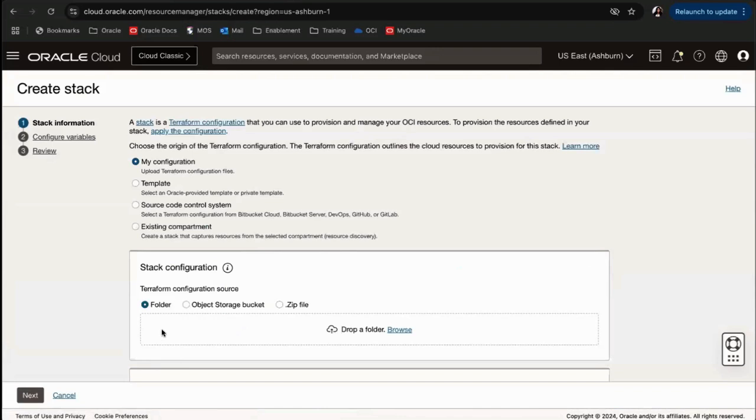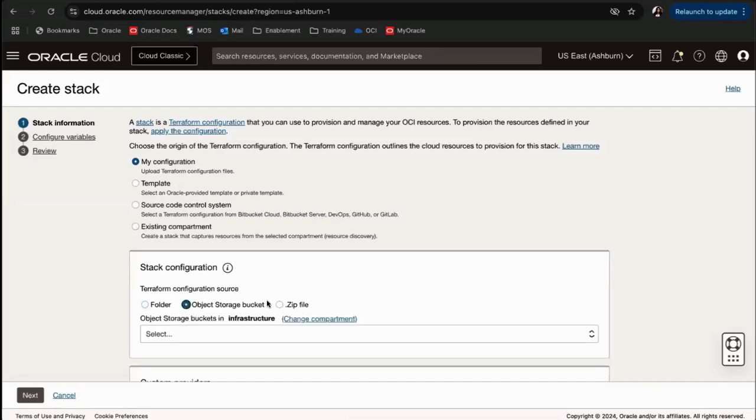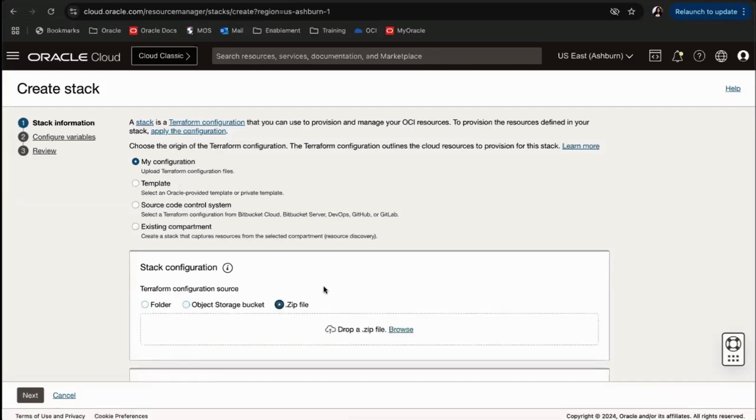Number one is just uploading your configuration files. So let's say you have a folder on your laptop with all your configuration files. Maybe you want to drop them into an object storage bucket first and pull from there, or you can just zip them up and drop in your zip file. So that's if you have authored your own configuration that you work with personally.